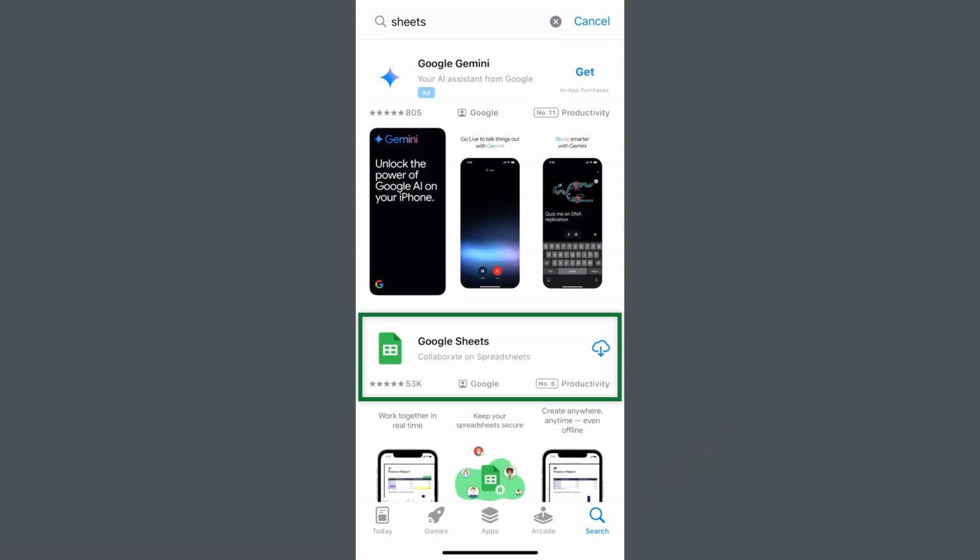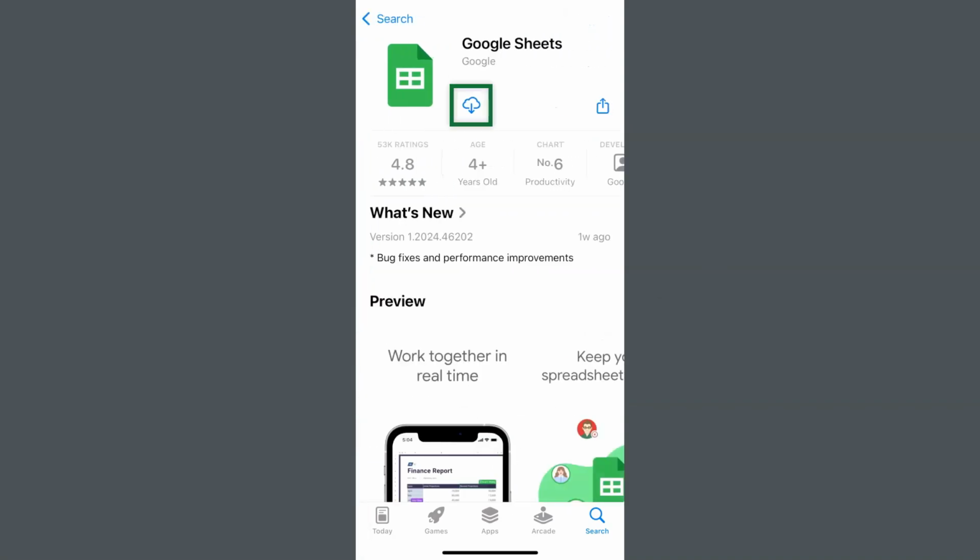So I've previously downloaded this app, and if you do, this is what you're going to get. If we just tap on that, we have that cloud sign with the arrow down, which if we do tap, it will automatically start your download.